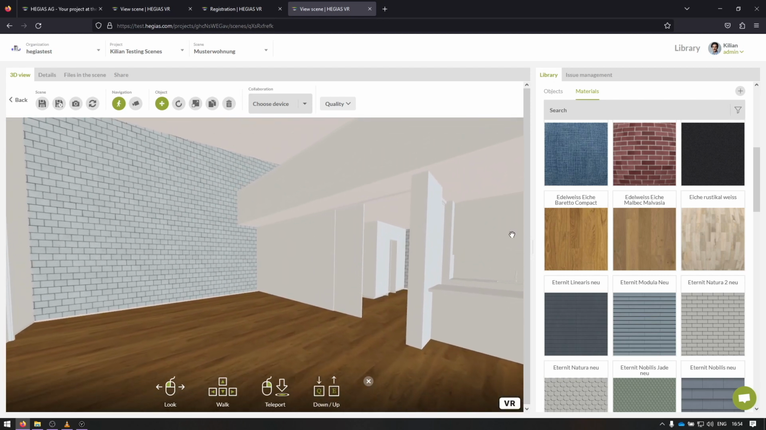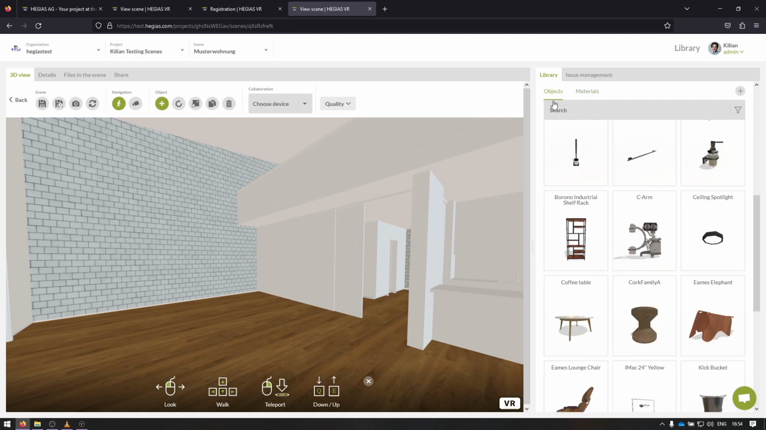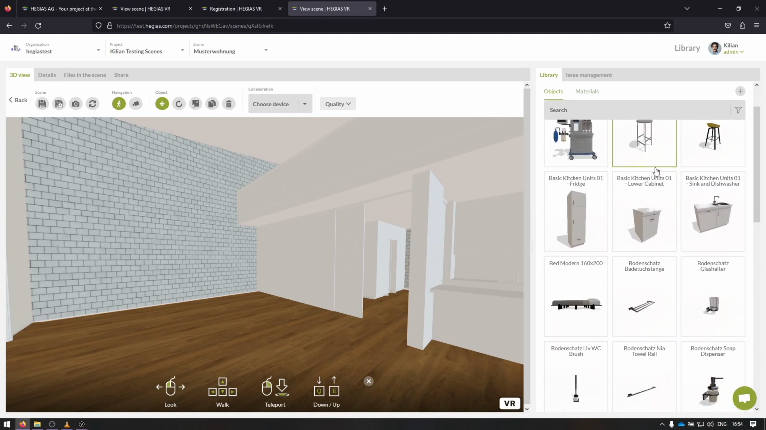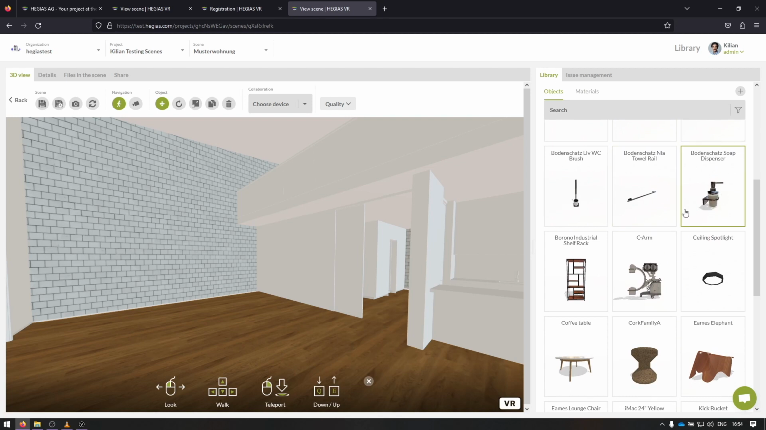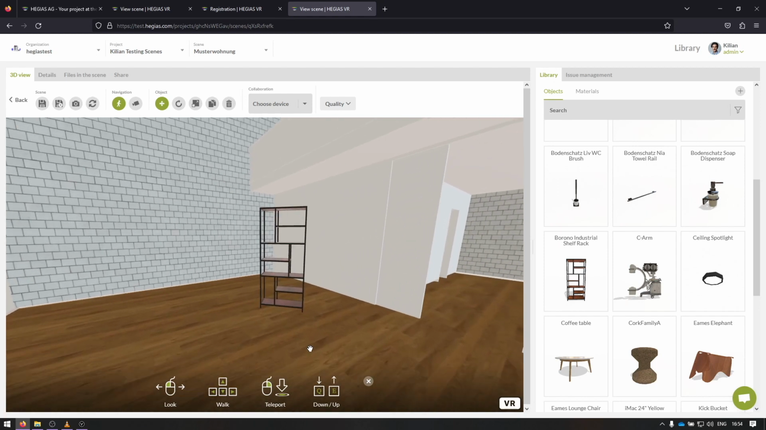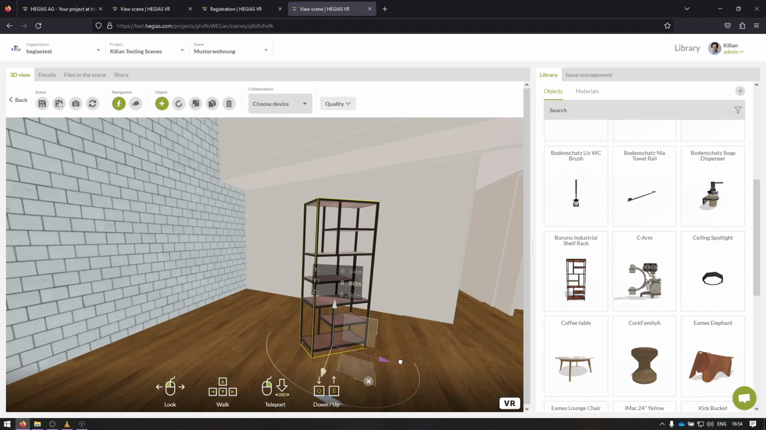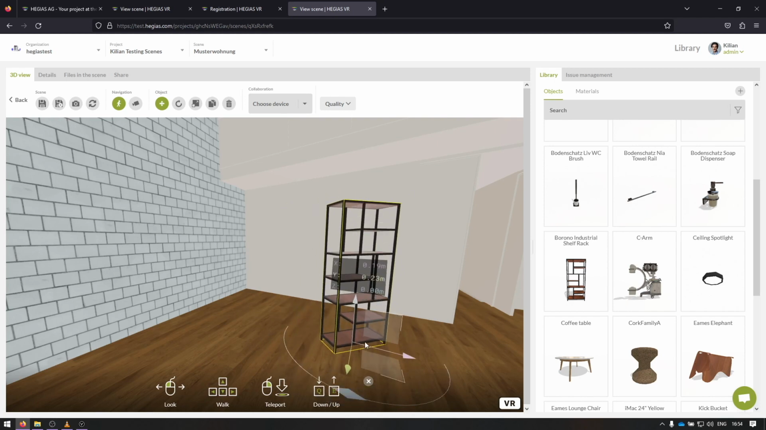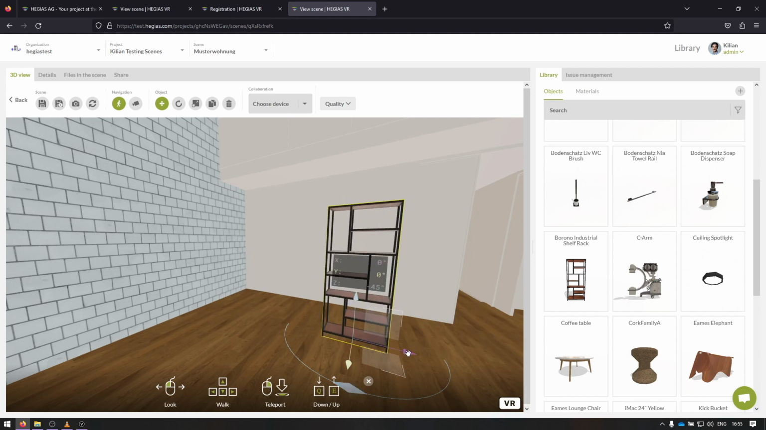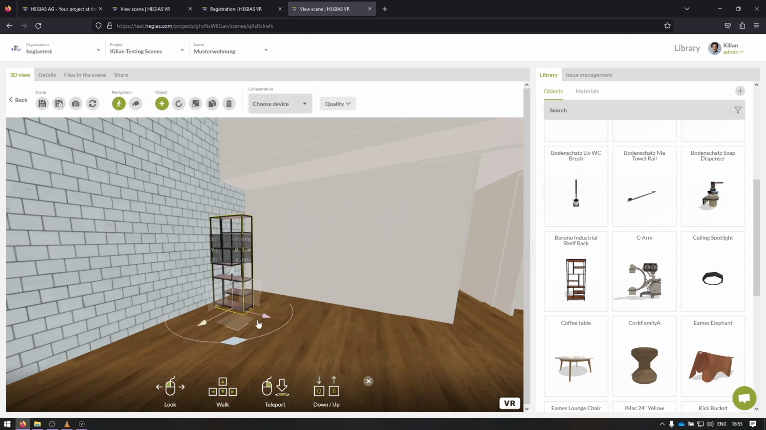as I said, instantly. Same goes for objects. I'm using this industrial shelf rack. It's a drag and drop again, so I place it in the scene, and now I can adjust its position by clicking on it, and there you see this gizmo that's popping up, and by using the arrows I can move it around. Good, so this is about it from this desktop demonstration.